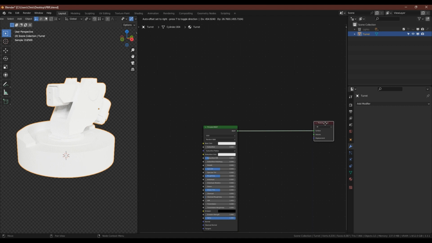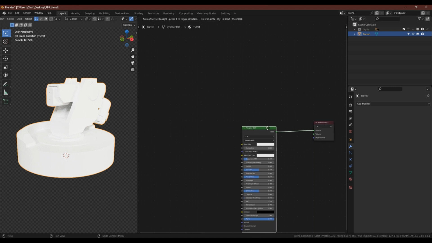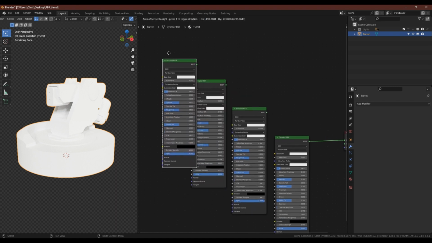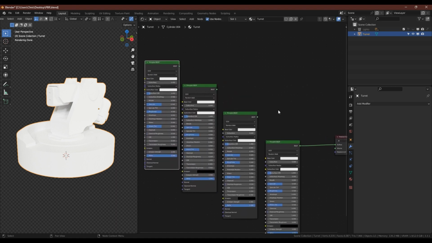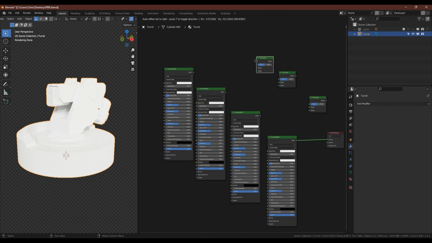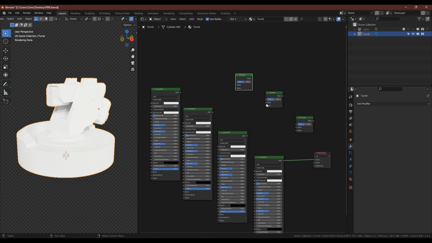And what we're going to do is have one material for each of the parts of the model with a mix shader and use the masks that we've created to mask between them. So with 4 materials, we're going to need 3 mix shaders. So just going to duplicate those. And to go into the factor of each one, we're going to need an image texture, which will be the masks.